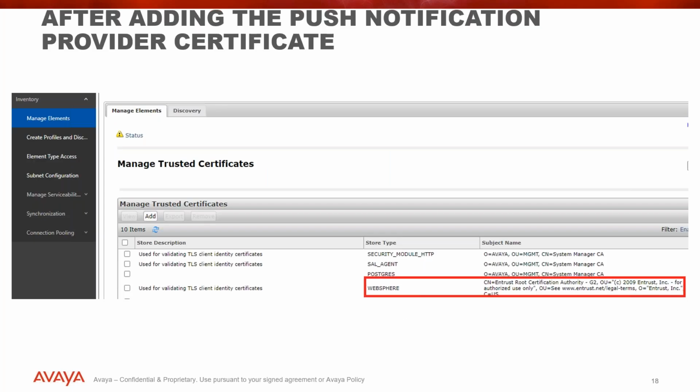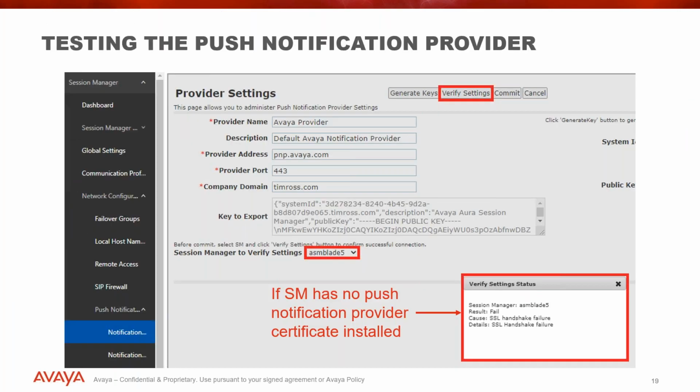After you've added the certificate, you can look at the certificates that you've added to a particular session manager. You should see a WebSphere certificate. The subject name will include Entrust. The push notification provider is using an Entrust certificate. So now that you've done all these steps, you're going to want to test that the configuration is correct.